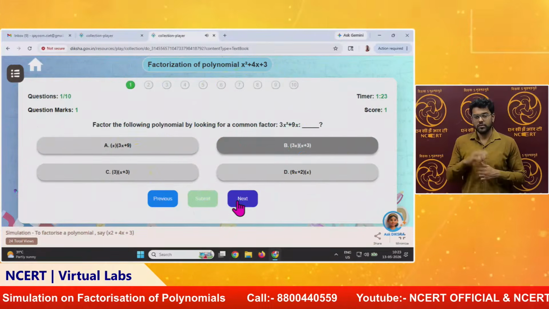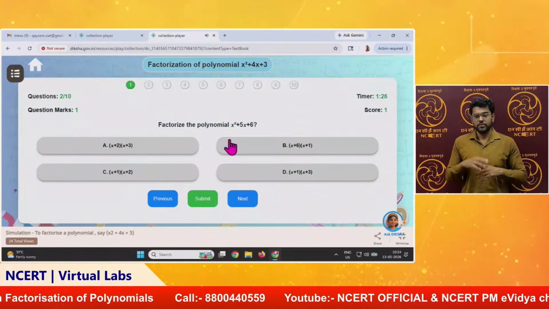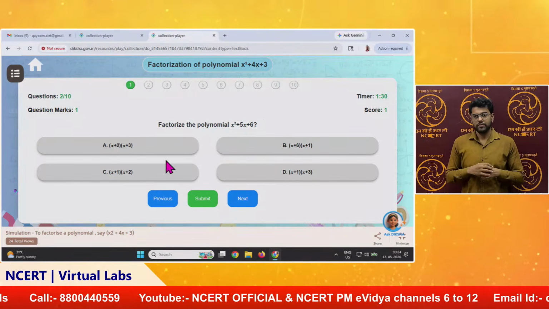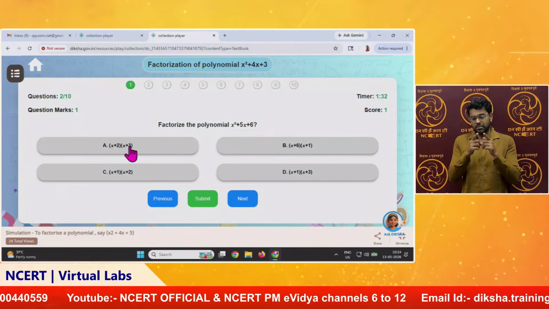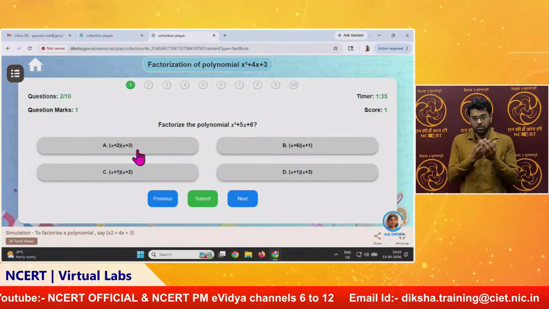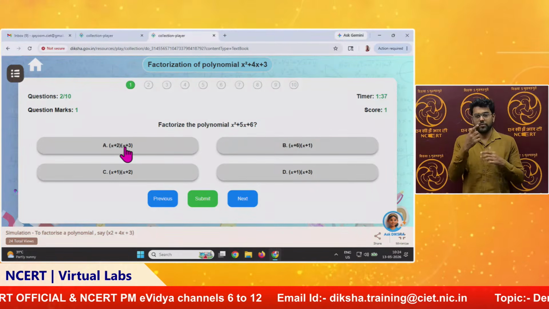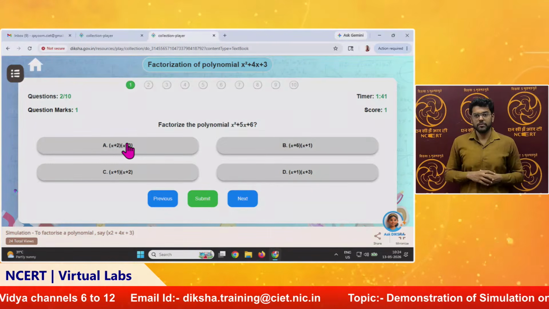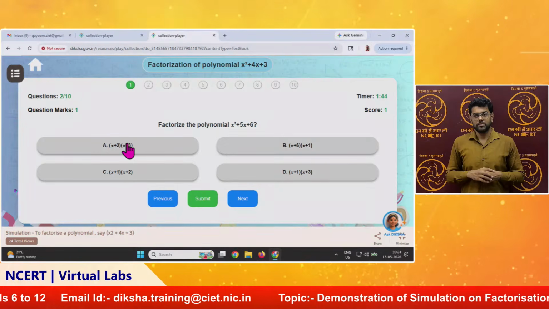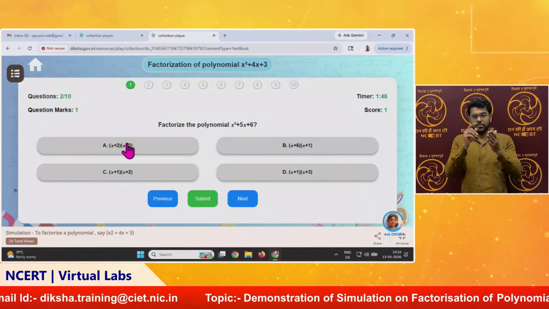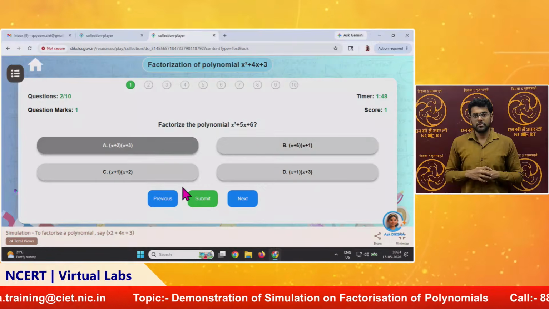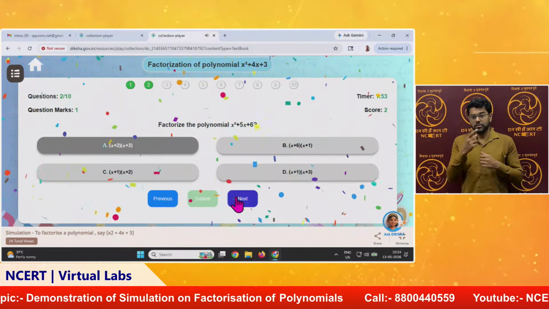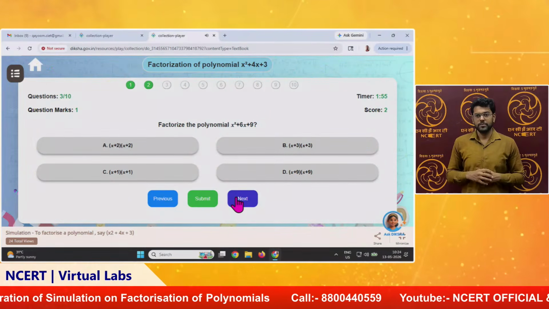We will go to the next question, factorize the polynomial, as we have already factored it earlier in the example when I was starting the session. So we got its factors as x plus 2 into x plus 3, as I can show you here. Earlier I have factorized it. So we will submit this, and it is saying it is a correct answer. Let us go to the next question.